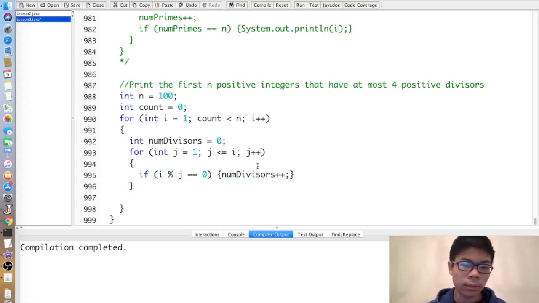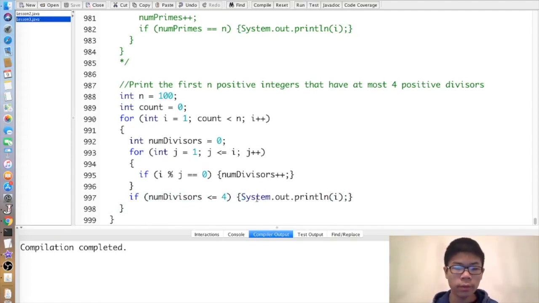Then afterward, we just do if numDivisors is less than or equal to 4, then we print i. Then afterward, we have to increase count by 1. And then there's the result down here.